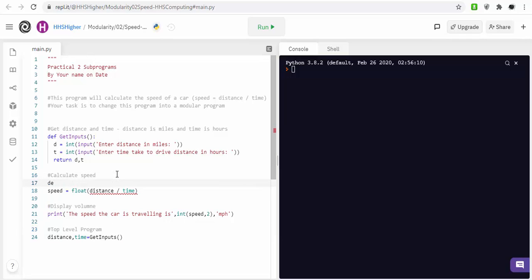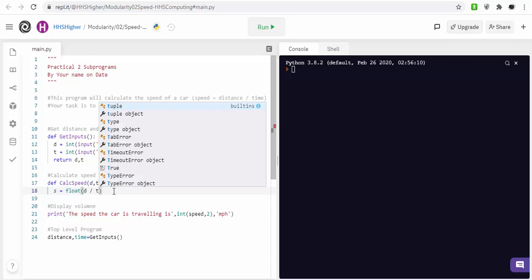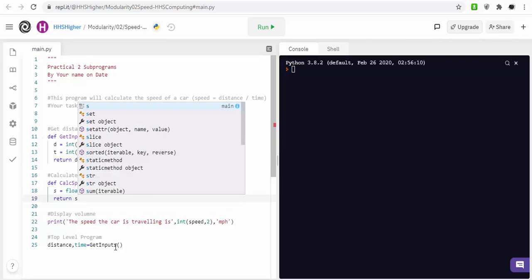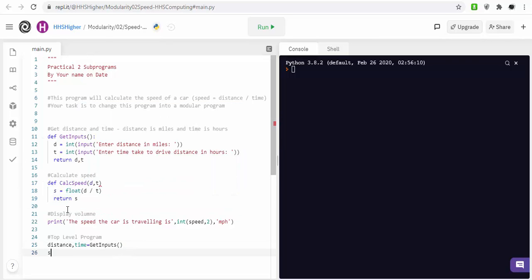So define that, and we'll just say calc speed. And we'll be passing it distance and time. I'll just abbreviate it to whatever is in the brackets. It has to be in the body of the main subprogram. And then we're just going to return s. So we need to write that. We're going to need speed returned from the calc speed procedure, and it's distance and time.